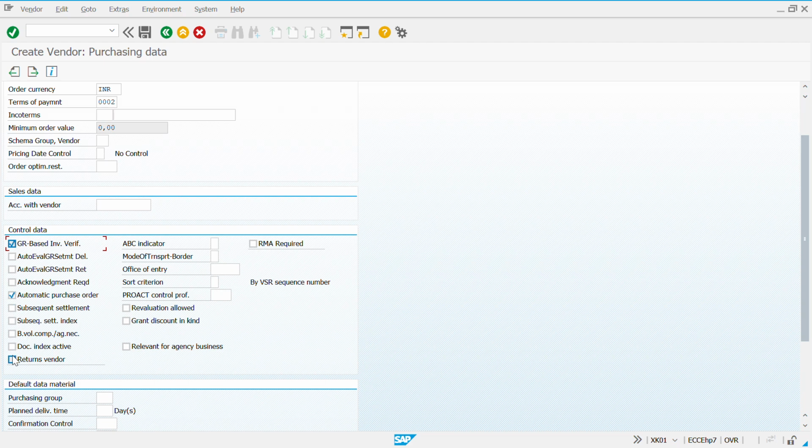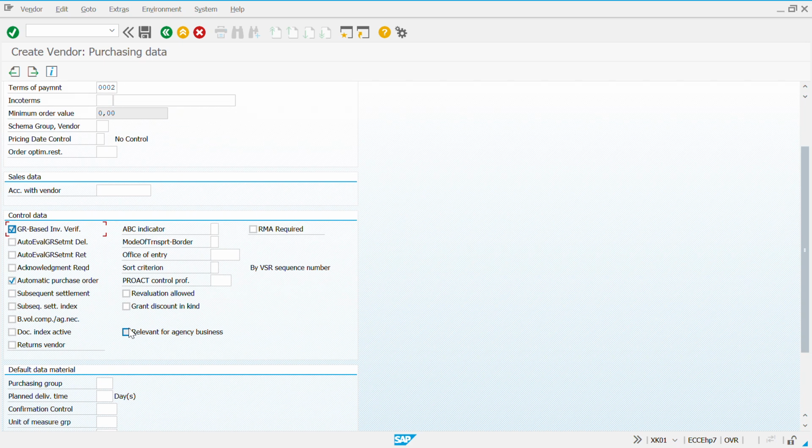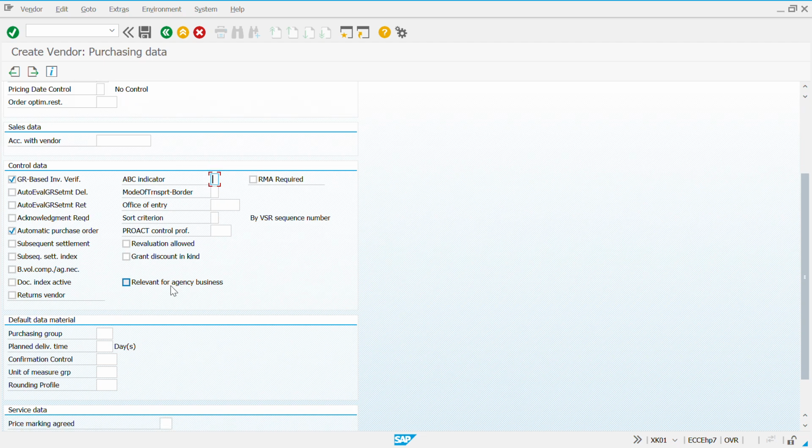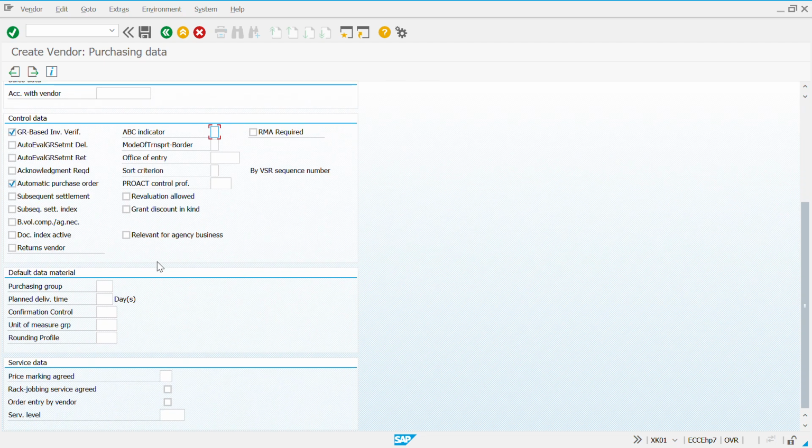Then here again, if you come down, here is the ABC indicator. So if you have three different vendors, you want to see which vendor has the highest indicator given. So I say this is vendor A, then vendor B, C. Okay. Then mode of transport. Then all of these stuff is there. Whatever needed, I will show you that.